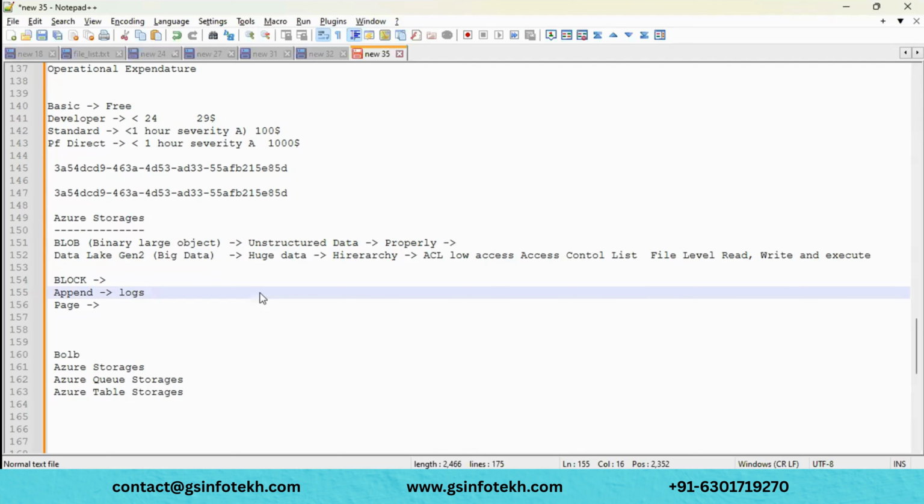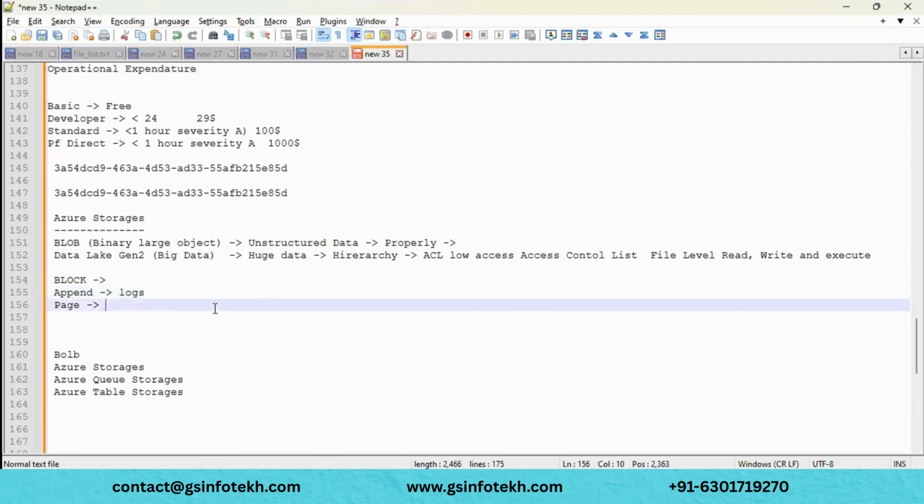And the page blob is mainly used for read and write operations. It is something like a disk. The page blob works on the disk. In virtual machines we have disks, like SSD and HDD. SSD is a solid state drive, and HDD is a hard drive. Compared to HDD, SSD is faster. If you want to store data on the disk, then you choose the page blob. Moreover, in Data Lake Gen 2 we have block and page blobs, and we don't have append.